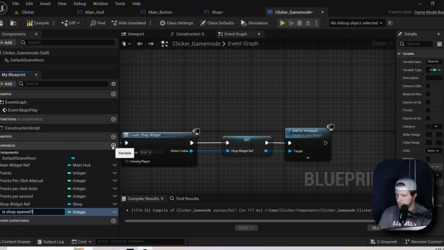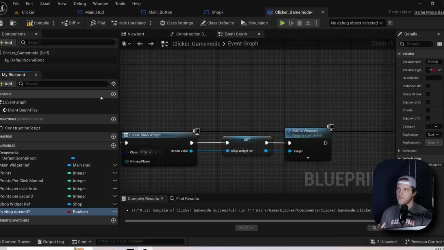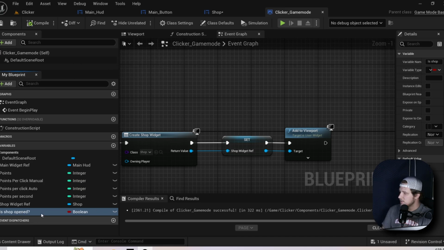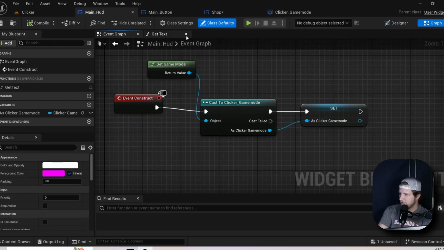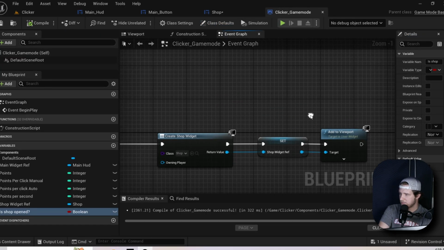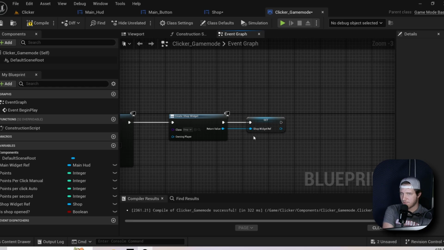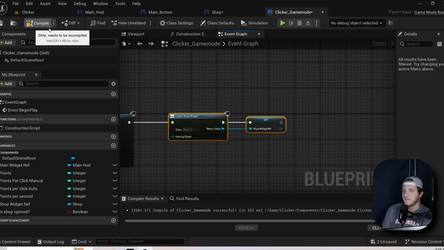isShopOpen. And we're going to change that to a Boolean. So the Boolean will affect what code runs. And if it is open, then it's going to show it. If it's not open, then it's going to hide it. So isShopOpen, by default, it's set to no. Let's go to the main HUD and go to the graph, event graph. And that also means from here, we don't actually need to add it to the viewport for the shop HUD. We just want to actually have the reference there. We just want to have it created in the game, just not visible yet.